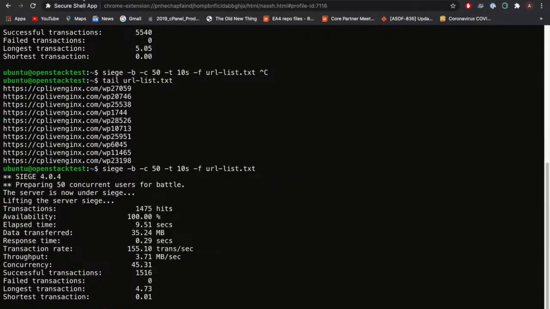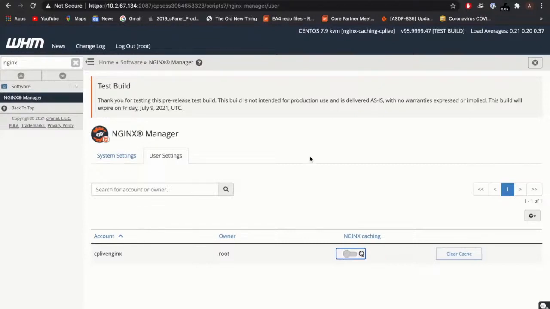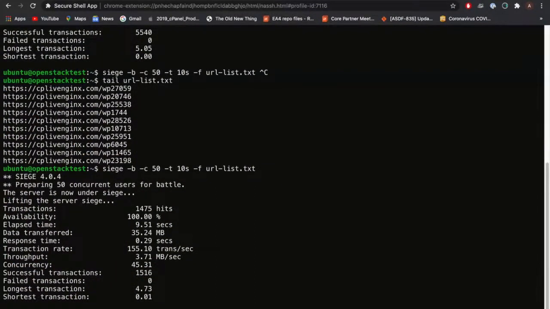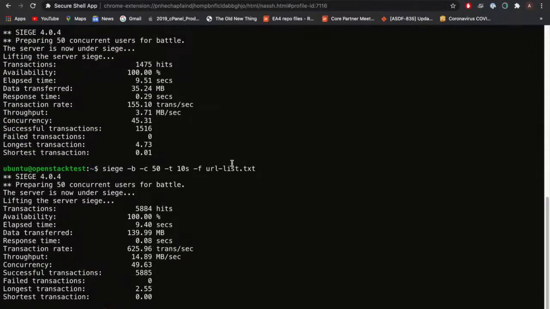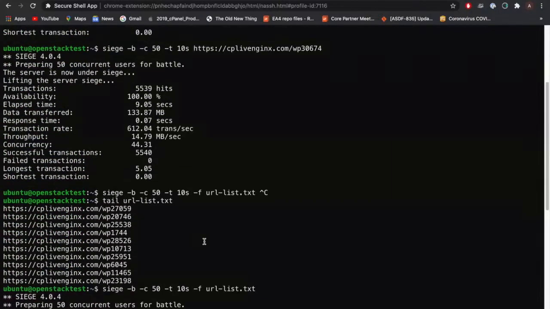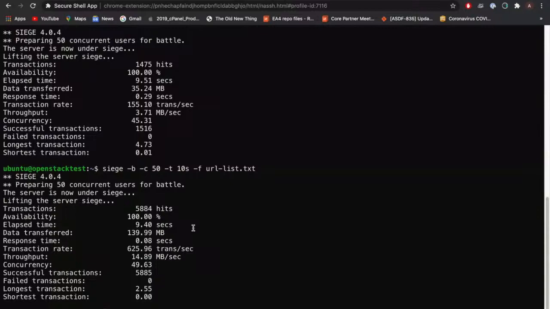Let's see what that looks like with caching enabled. Enable caching and rerun our test. So as you can see, our results are pretty similar. We were able to triple our transactions, and we were able to triple our transaction rate. And this is at scale. This is 50 websites being hit by 50 users for 10 seconds.